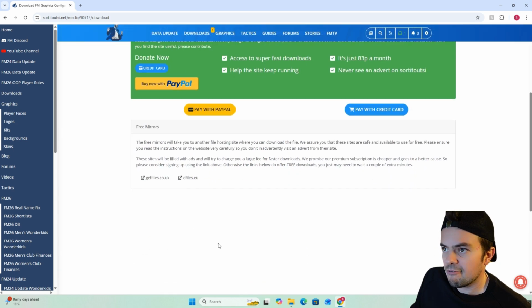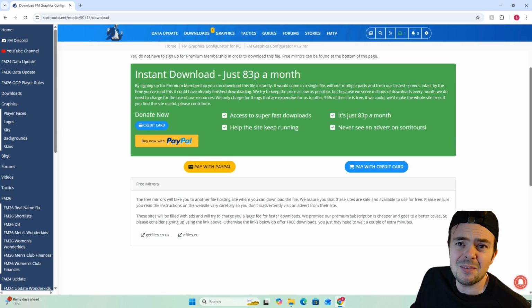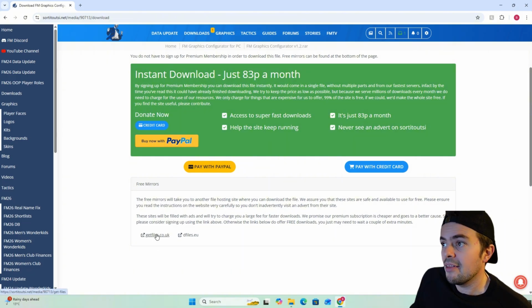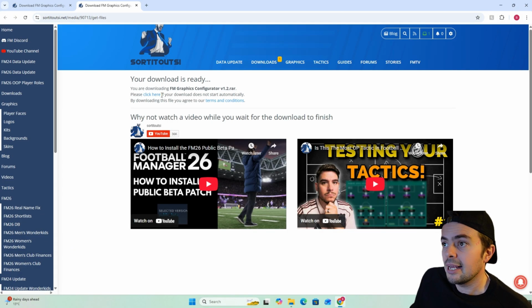And then you'll see the free mirrors here. Unless you want to donate and you want to give them some money, you can do that. If you go to your free mirrors down here, you can click any one of these, so getfiles.co.uk, and then that should start linking to your download. So once your download is ready, it should pop up here somewhere. Obviously, if it doesn't start automatically, click here.